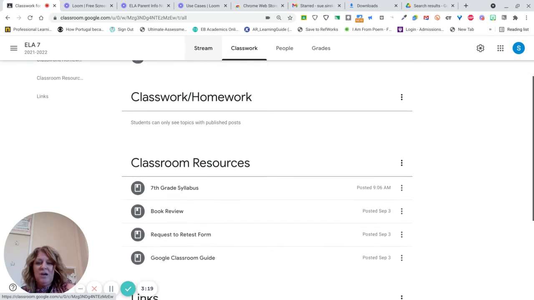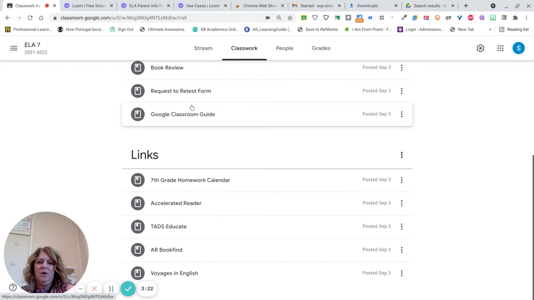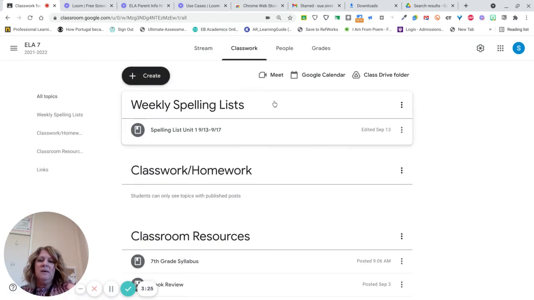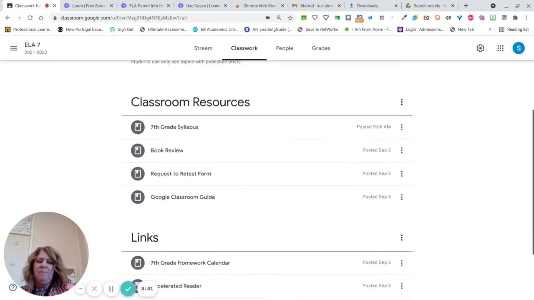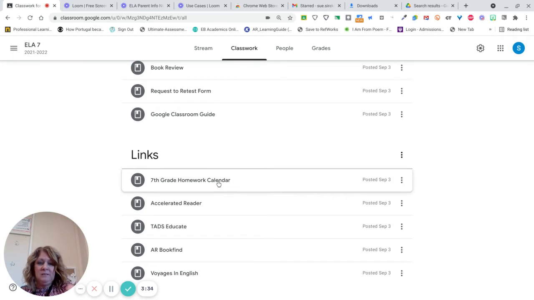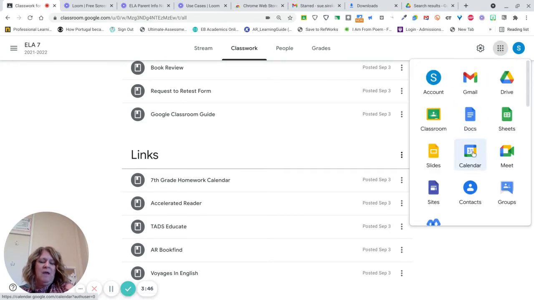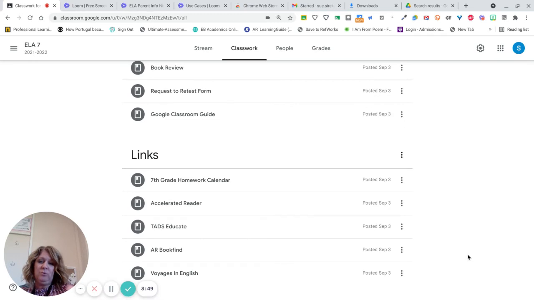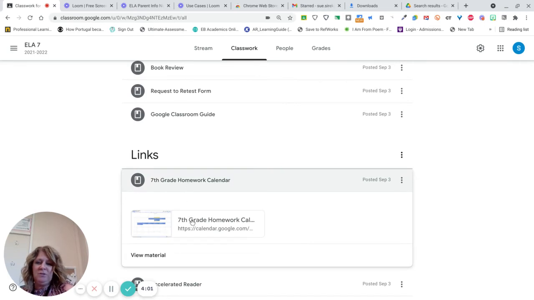The next place that they can check for their homework is the homework calendar. On all of the ELA pages, 6th grade, 7th grade, and 8th grade, I have a link to their grade's specific homework calendar. So I'll show you the 7th grade one. Your child could either, when they get on their Google account, click on these dots and click calendar, and their homework calendar would show up, or they can go to their ELA Google Classroom page, and I have a link to their grade's homework calendar. They would just click on it.